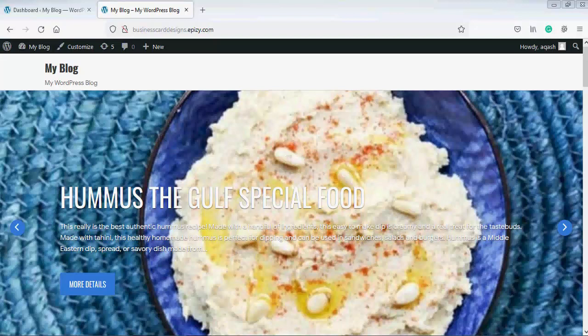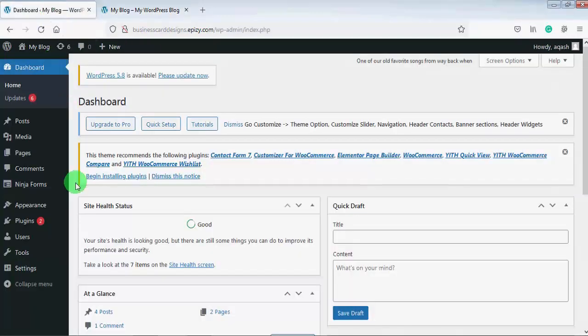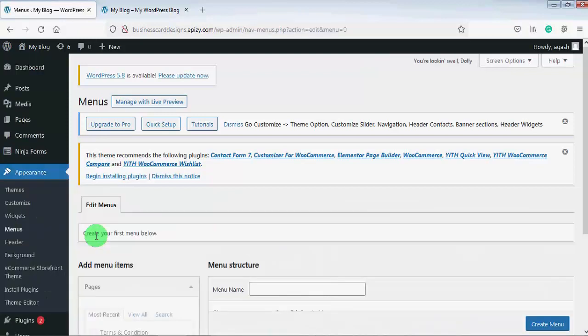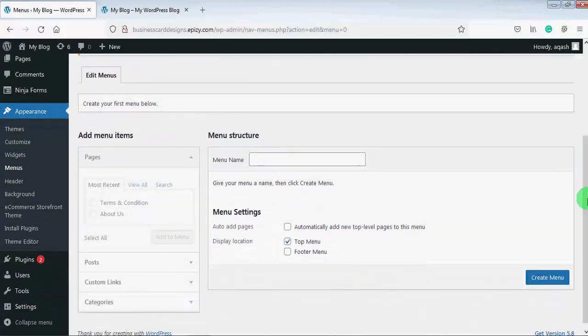So for creating a menu, go to your WordPress dashboard, and under Appearance you will see the Menus option. Click on this and scroll down and write a name for your menu. Let's say for demonstration I will name it main menu. And then from here you can select the checkbox if it is a top menu or footer menu. We are creating the top menu, so I will check the box for top menu. Then click on create menu.